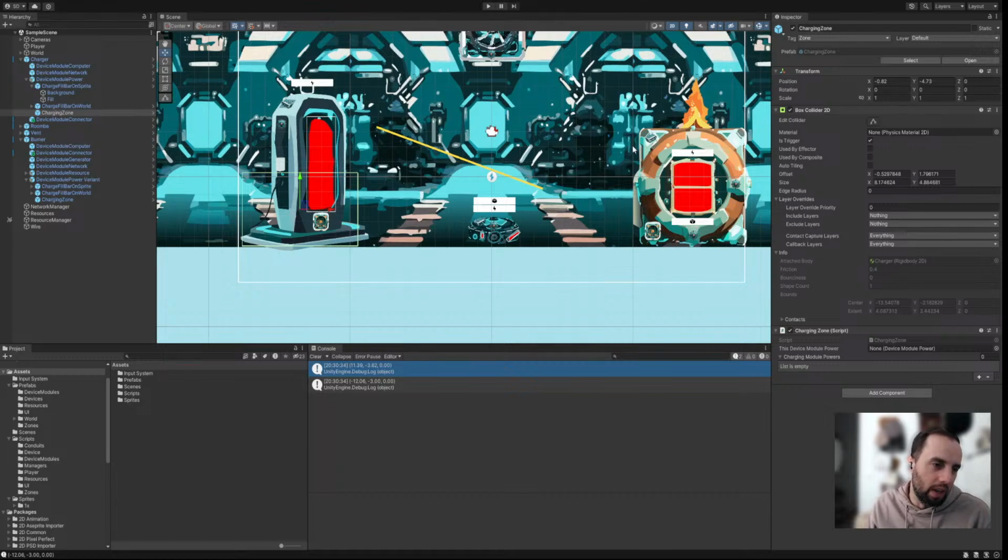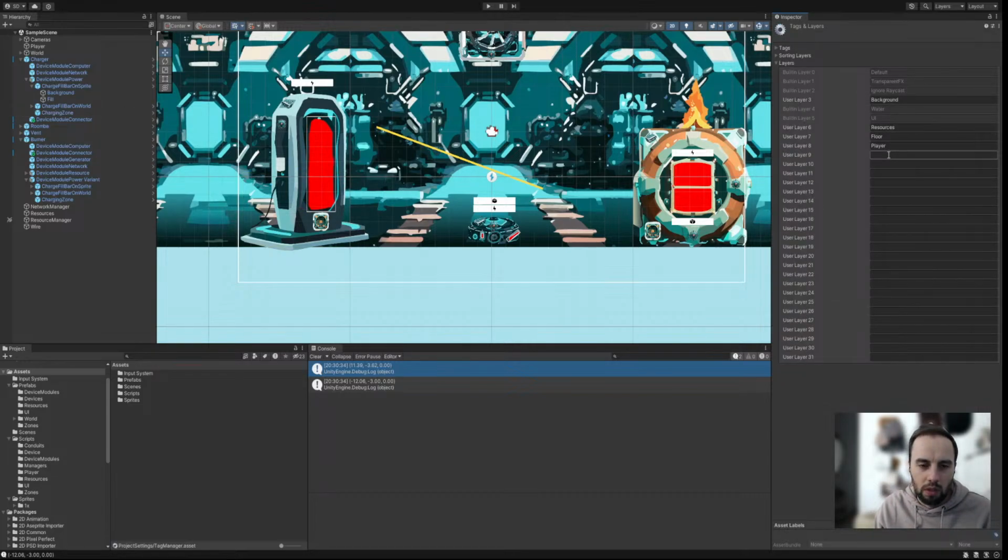But the reason why I did that is so that the player wouldn't bump into that. But I should just make a layer for zones. Is that true? No, because it also tries to detect devices.